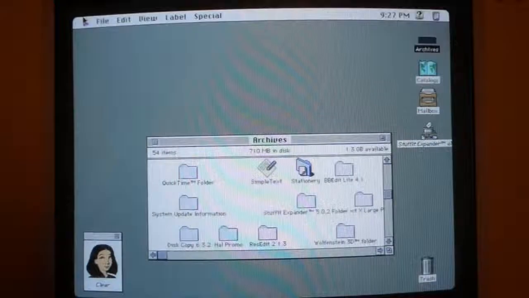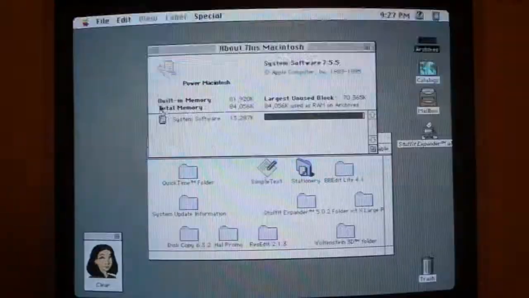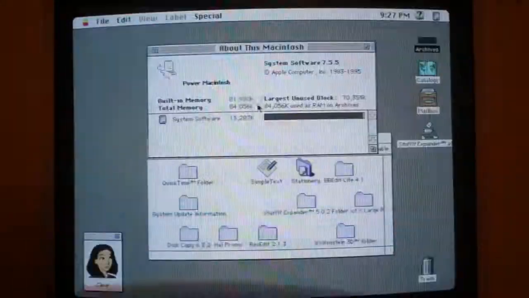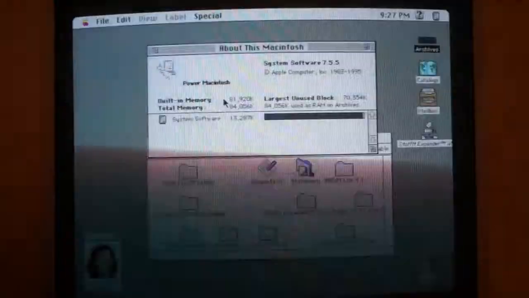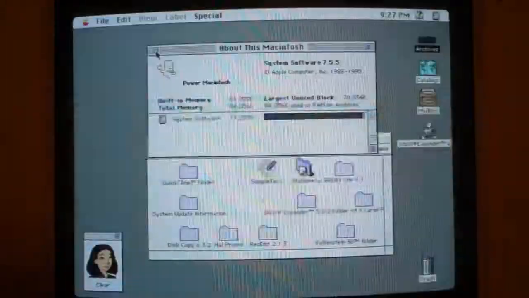So a few other things about Mac OS 7.5.5. I'm going to go to the Apple menu and go to About This Macintosh. You can see System Software 7.5.5, Power Macintosh. We have 80 megs of memory. You're running virtual memory, which you want to do, especially if you're using a Power Macintosh or PowerPC based computer. Saves additional RAM from the applications when they're running.